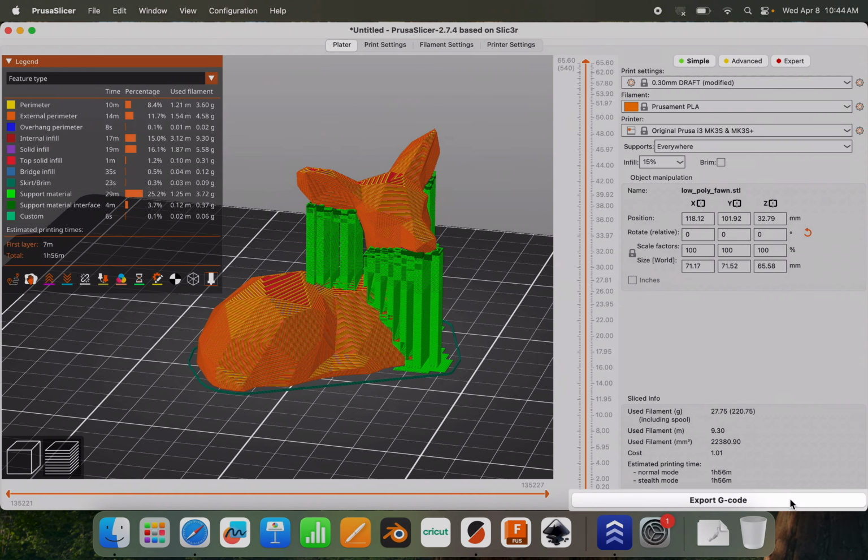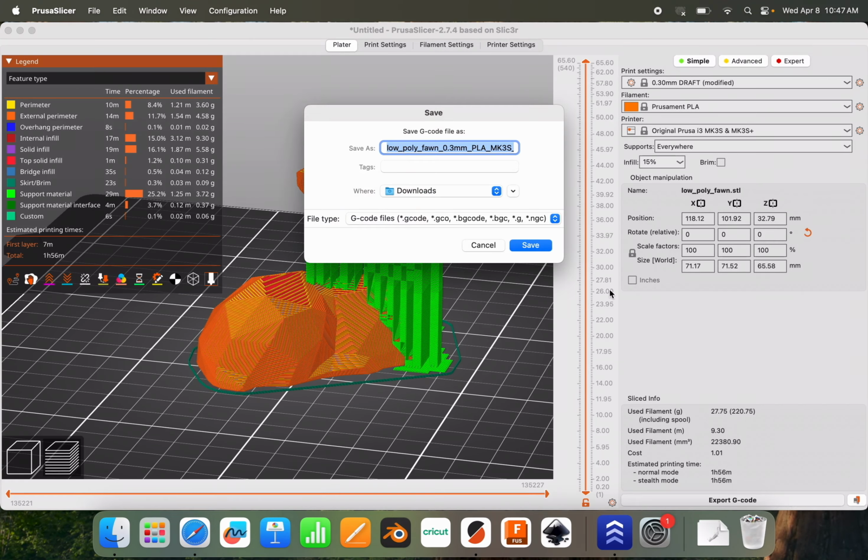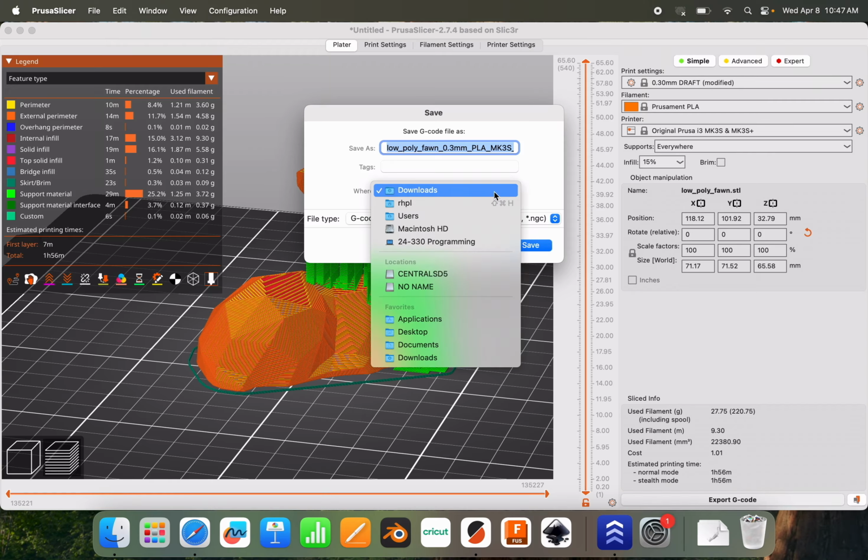Once you're happy with your print preview, click Export G-code to save your file to an SD card. This is the file your 3D printer reads. The 3D printers at RHPL use SD cards, which are available to borrow during your booking at the service desk on the 3rd floor.